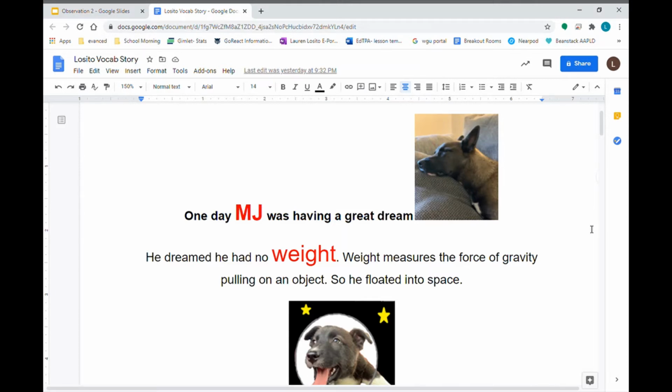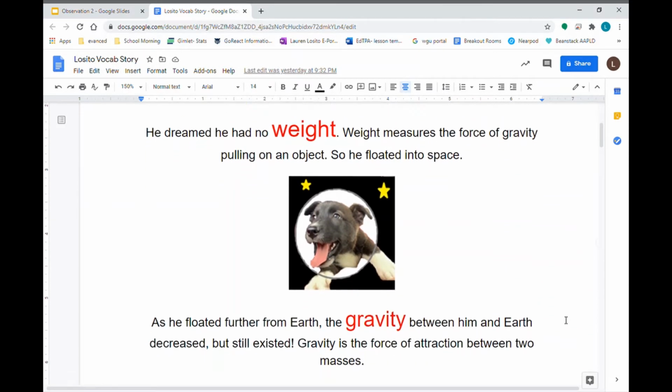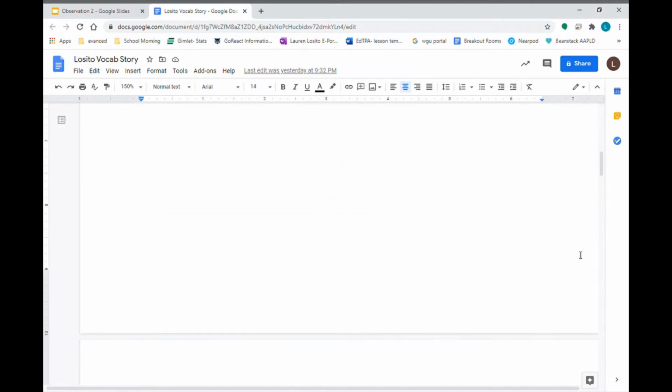So one day MJ was having a great dream. He dreamed he had no weight. Weight measures the force of gravity pulling on an object, so he floated into space. As he floated further from Earth, the gravity between him and Earth decreased, but still existed. Gravity is the force of attraction between two masses.